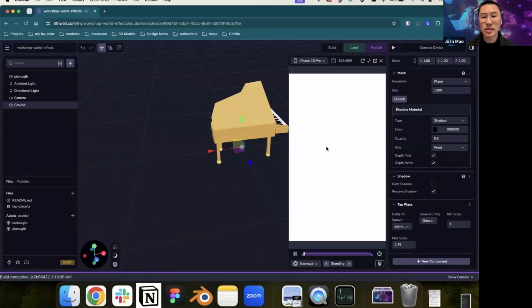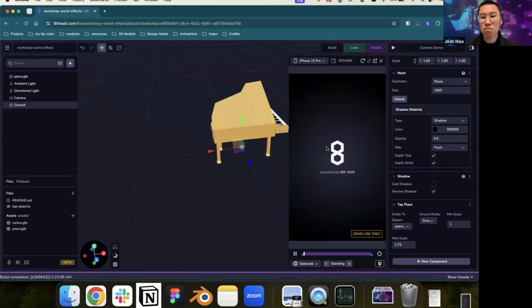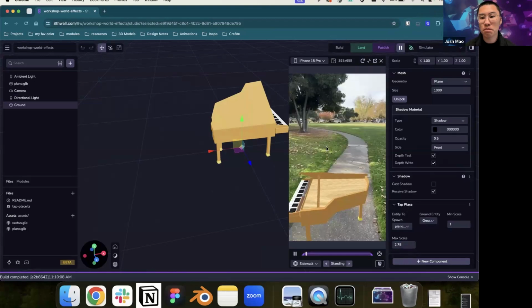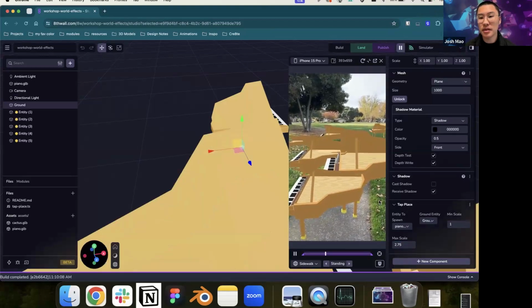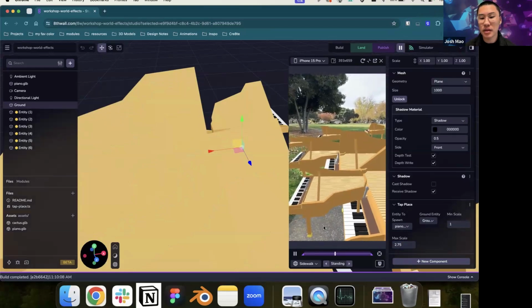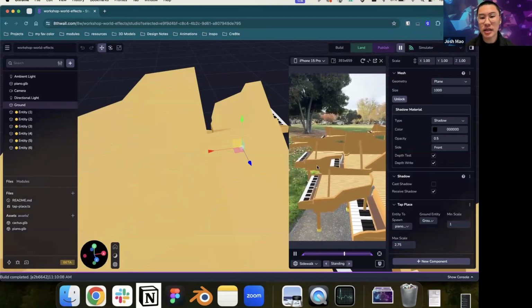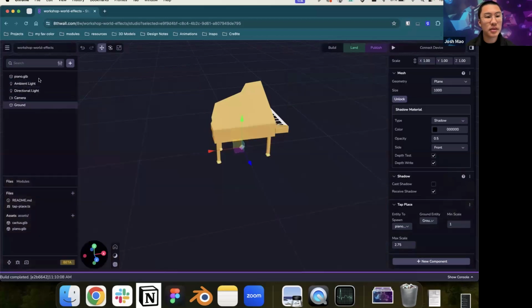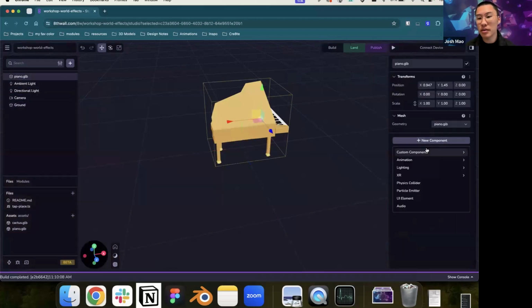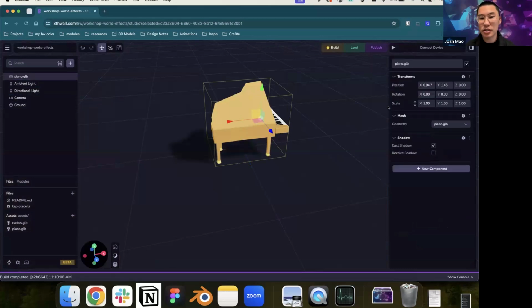Success. We're going to play it in the simulator. And cool, we have a piano now that you can spawn. It's looking a little unrealistic here. It's because I haven't added shadows on it yet. So if we go back here, we go to the piano model, we go new component, lighting, shadow, and we want to just cast shadows.